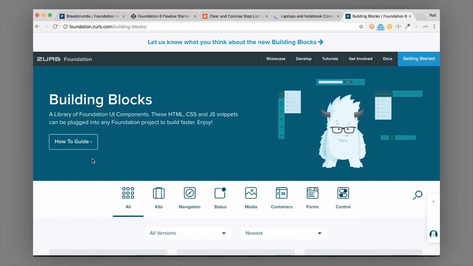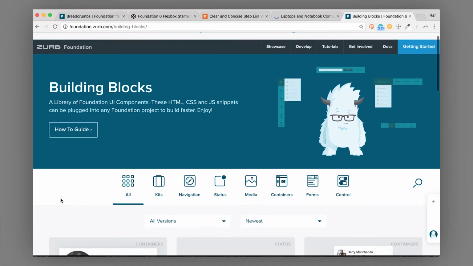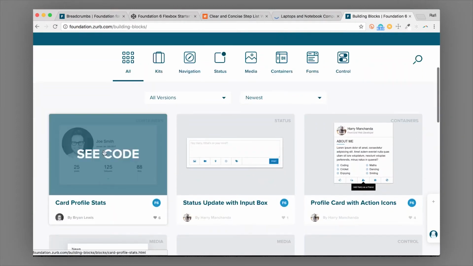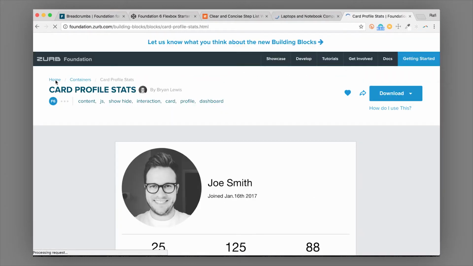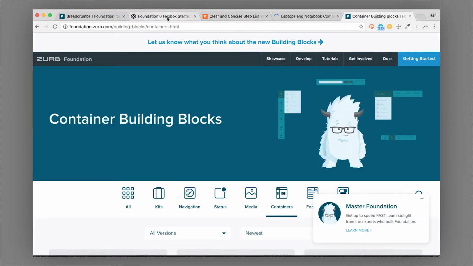Another use case is on the Foundation building block site. If we take a look at a specific component, you'll see that there is a breadcrumb here to tell you that this component comes from the containers section, and then you have the name of the component itself. You can see that there is an active state here and some other links that you can navigate back to. So let's take a look at the code and actually build a breadcrumb.